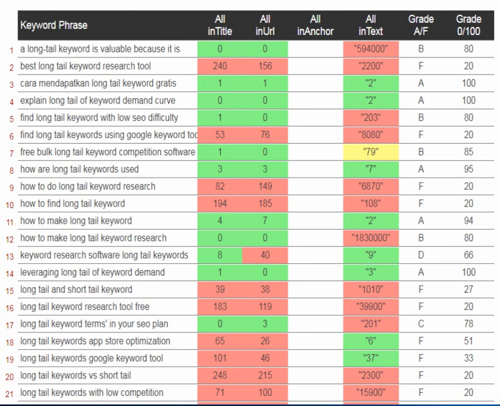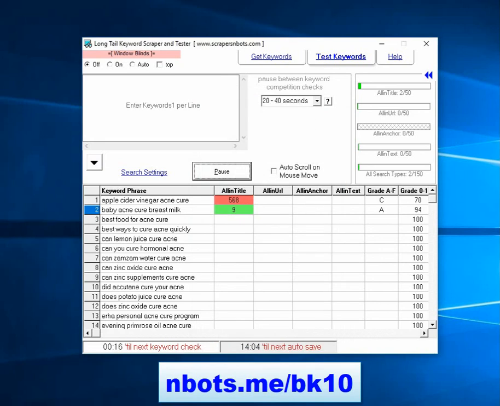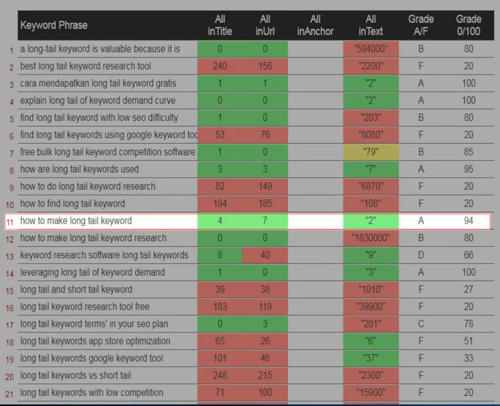When the program is done doing the testing, you can save the keyword phrases, specify that it only saves the grade A and B keywords if you wish, and then when you are done, you will have a list of ripe keyword phrases that get searches that have little to no competition whatsoever.